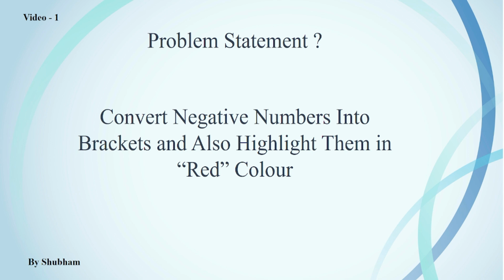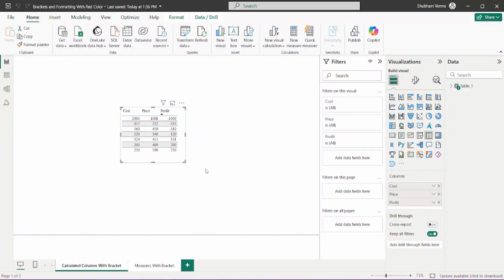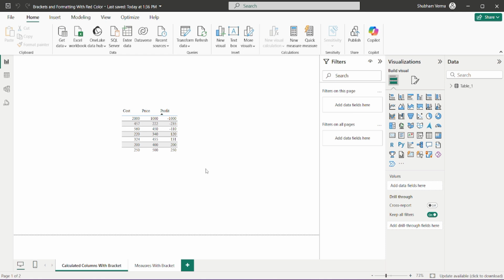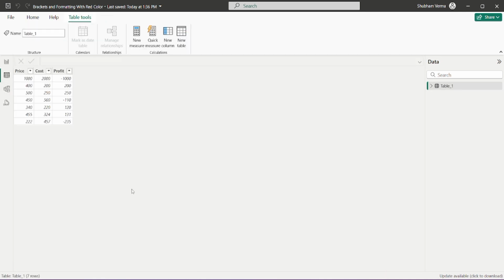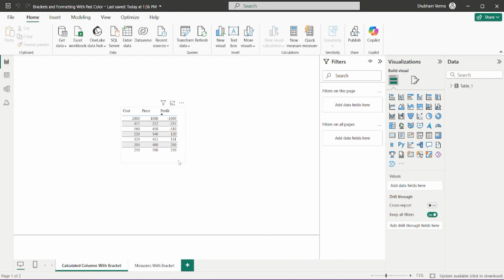So let's move towards the Power BI desktop screen and try to understand this business problem practically. Here we have entered Power BI desktop, and firstly let's look at the data set. We have three columns: price, cost and profit, and these three columns are part of the data set. I have not created any calculated column or any measure. Now the client ask was that we need to convert all the negative integers into brackets and highlight them with red color. We will learn many ways of handling these kinds of problems.